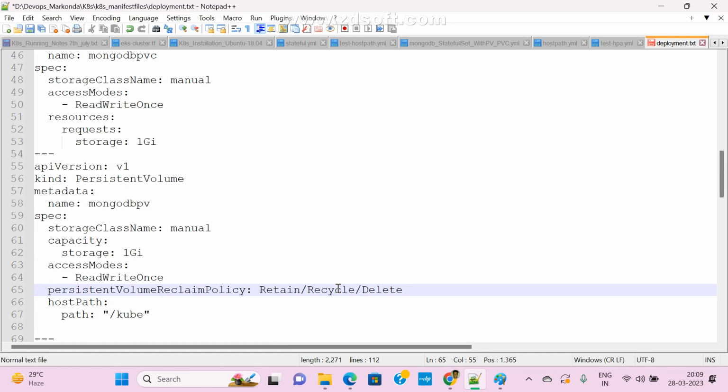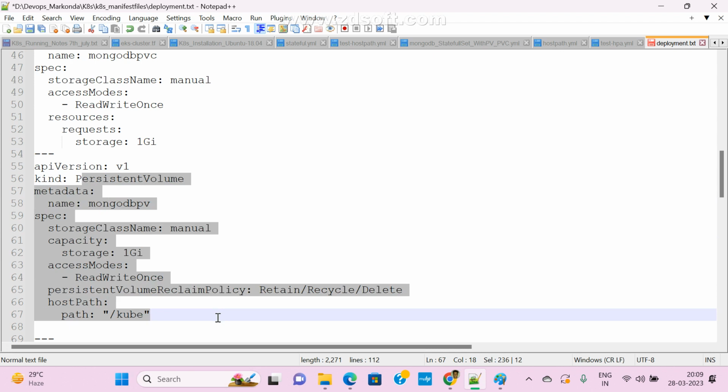If that pod is deleted, how will it maintain? Whether you want to delete, retain, or recreate: retain, recycle and delete. Delete means if the persistent volume is deleted, it is deleted automatically. So the PV will automatically be deleted, and the claim is also deleted.